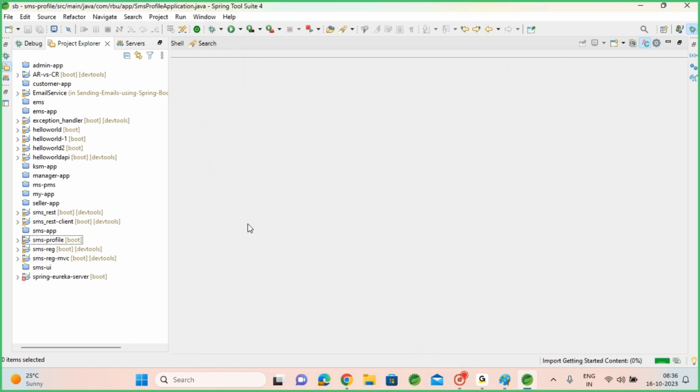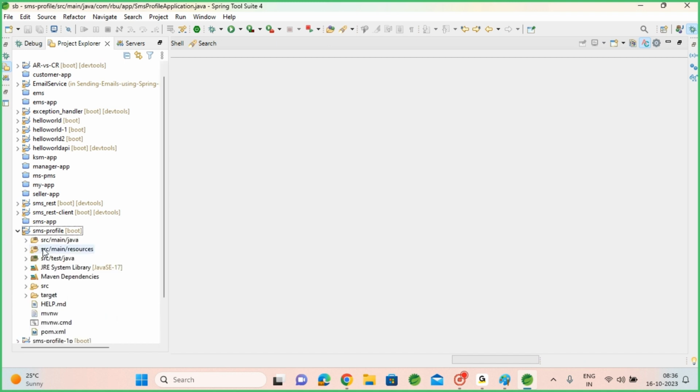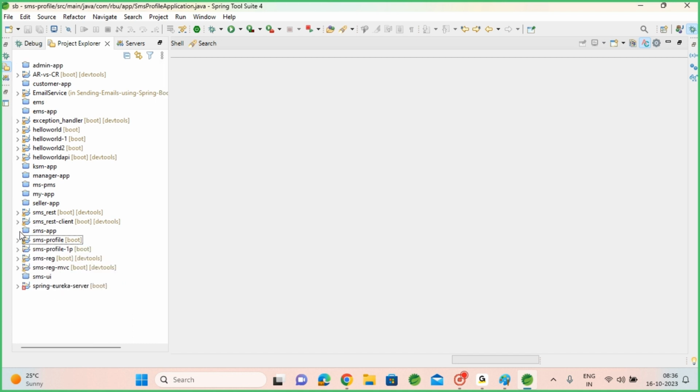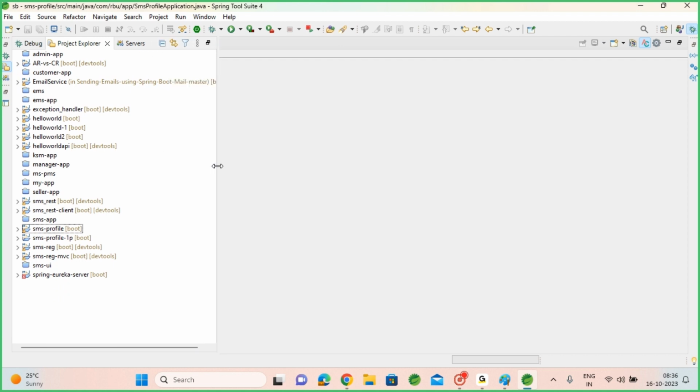In Spring Boot we use the at the rate value annotation to pass the properties. That's how we will pass. It's a simple thing, a properties file. Simple self-explanatory things. You understand, right, from the last example how that is getting injected.